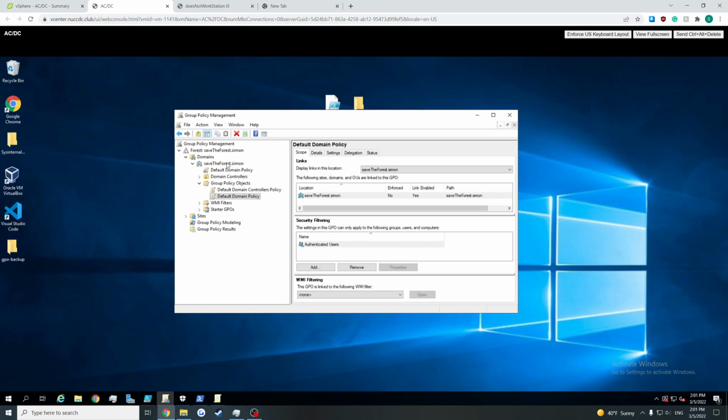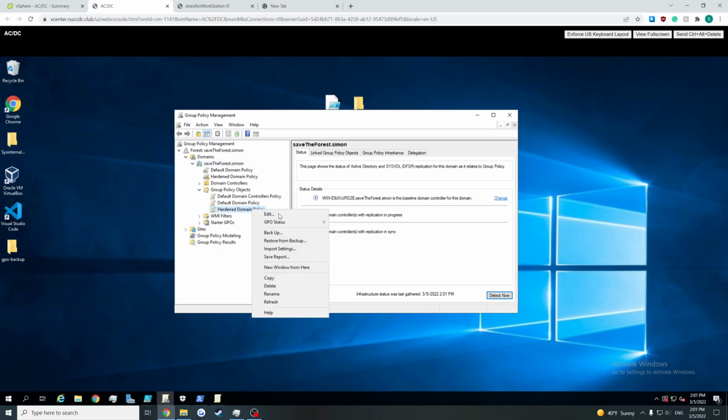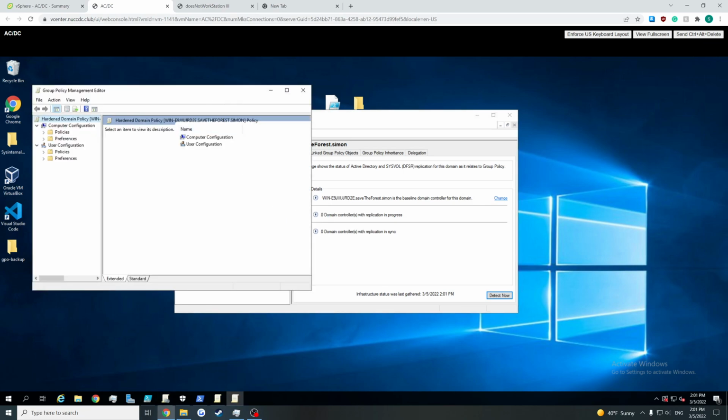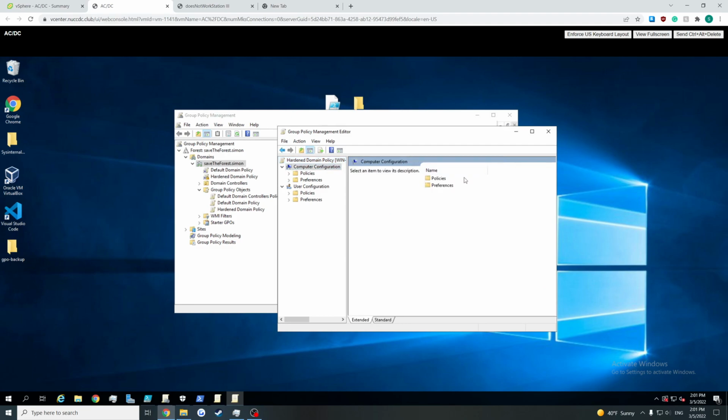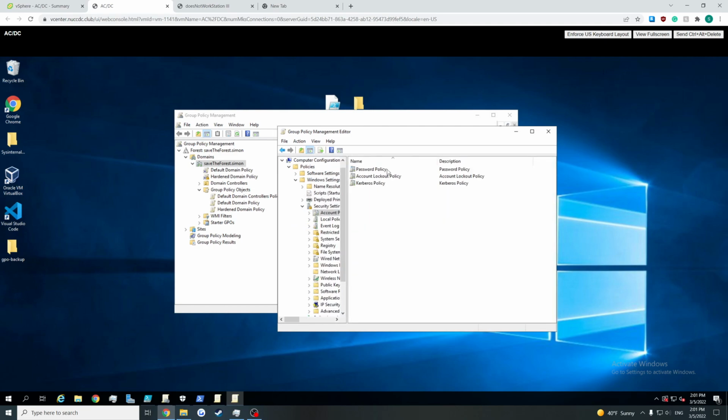If we refresh the Group Policy Management window, we can see our new hardened domain policy linked here. We can view the direct object in Group Policy Objects. Here's the hardened domain policy, and once again we will use the password policy as an example of something being hardened, but note that this policy also hardens many more security properties. So we will navigate to computer configuration, policies, Windows settings, security settings, account policies, and here we have the password policy.